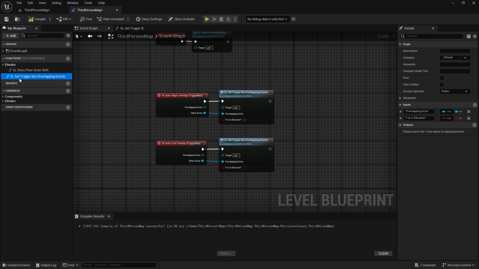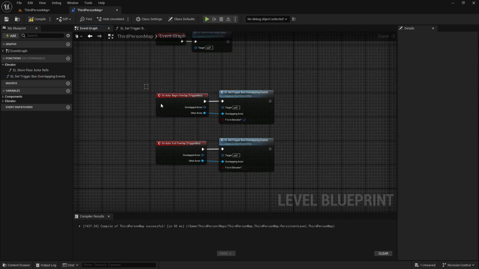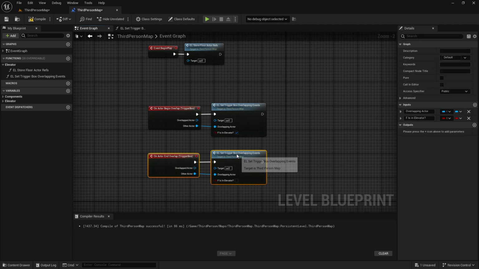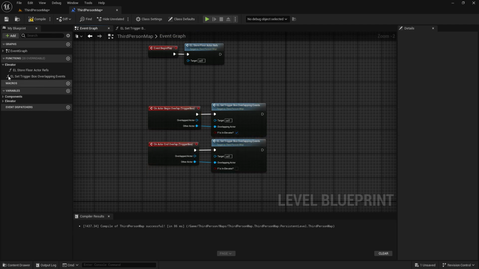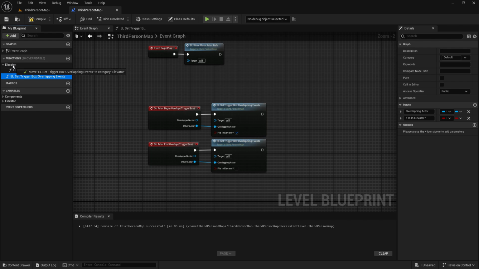This does not make sense. Set trigger box overlapping events. Yeah, it will be a good name. Yeah, I think it gets. Okay, now we have to drag and drop this function into the elevator category as well.